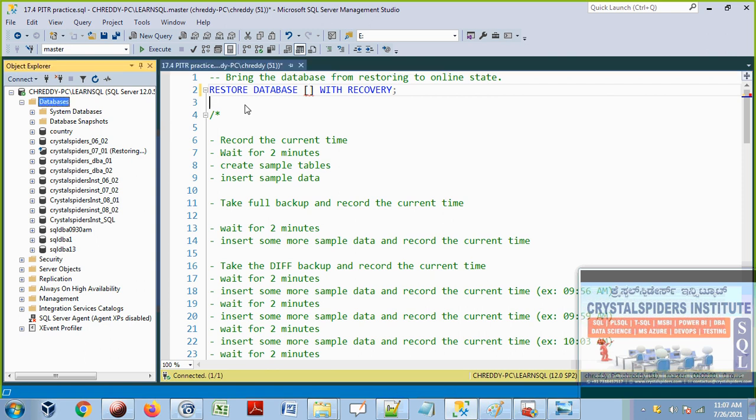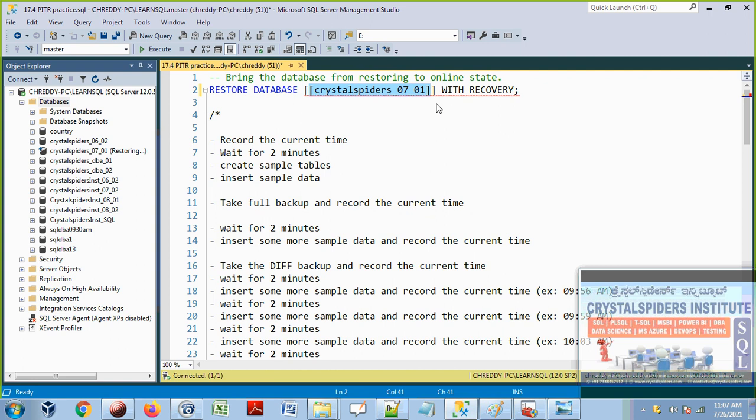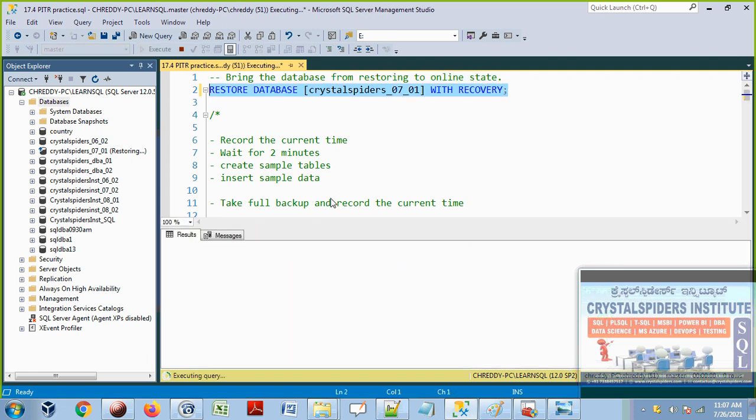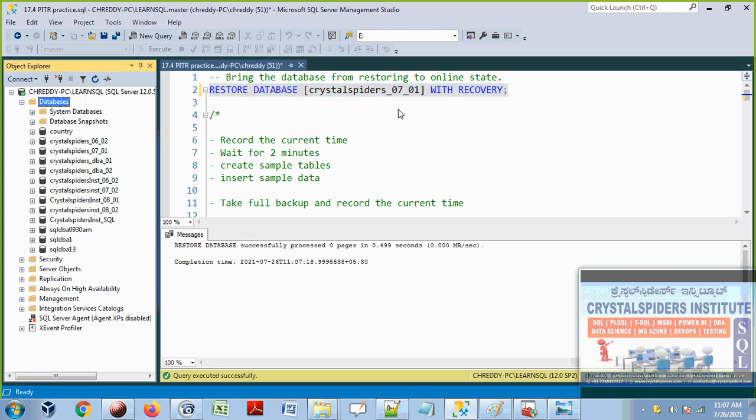How do you recover? This is the command. Restore database name with recovery. We have to say it like this, guys. Don't specify two brackets with the recovery. So if we execute this one, we are going to bring the database from the restoring state to the online state. Okay, it is right now in the restoring state. So execute this one. Now it will take some time, guys. When you recover the database, it depends on the number of uncommitted transactions in the log file inside this database. Depending on that, it will take time. Sometimes 1 hour, 2 hours also in real-time projects.